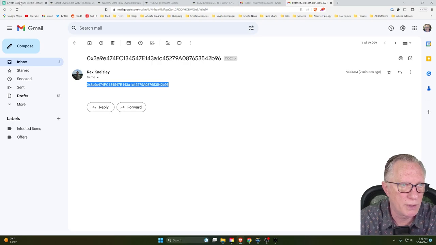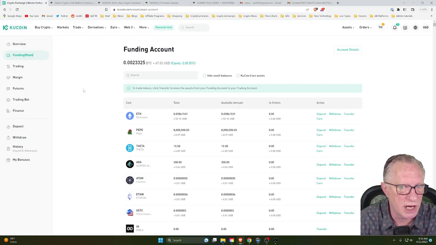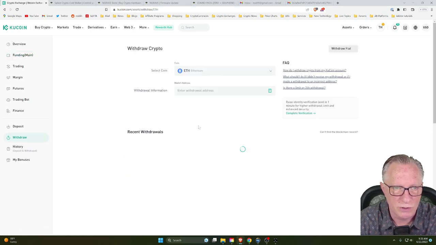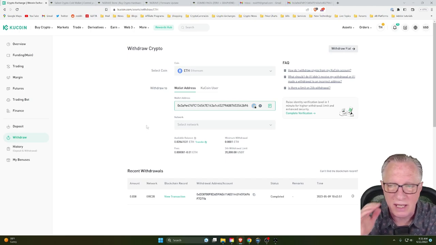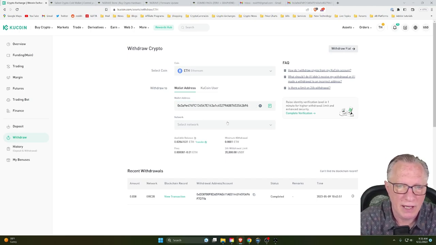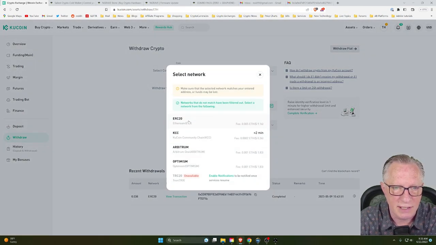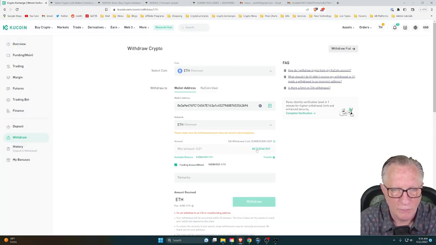But basically what I want to do is go over to my exchange account and make a withdrawal to that address. So I'm here in my KuCoin account. We'll go into our funding account and just make a quick withdrawal. All right, I'll paste in my address of my NGRAVE. All right, I'll select my network as Ethereum, ERC20. All right, and I'll just go ahead and send it all.